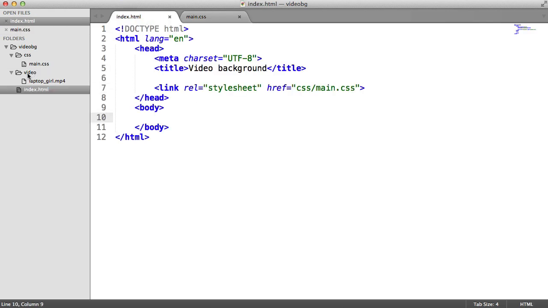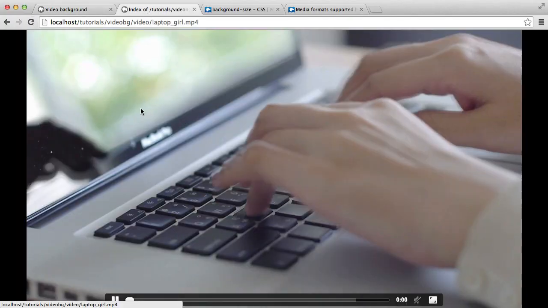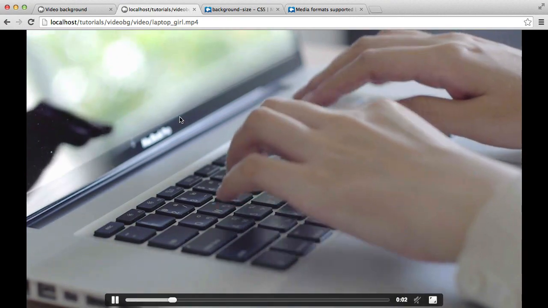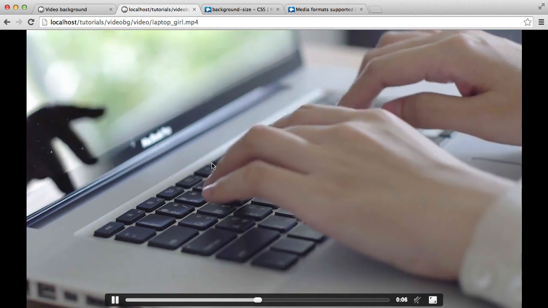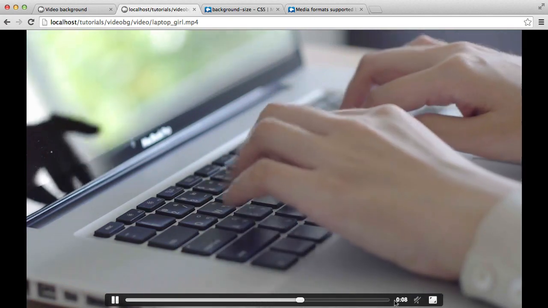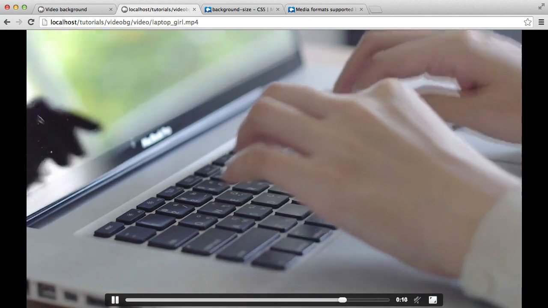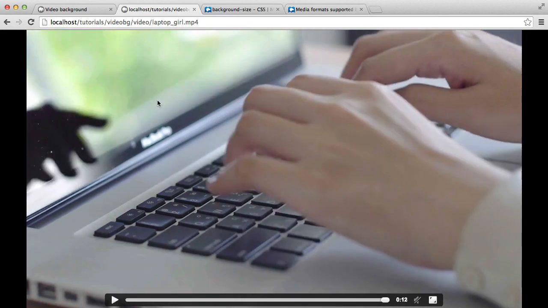And we also have inside of a video folder here, just a video of someone typing at a laptop. So it basically looks like that if I just open it up in my browser. This is obviously just playing with a control bar down here, but we're going to be removing this. So this is what the video looks like. It's going to look a little bit different to this when we actually apply it to the page. So this is the video.